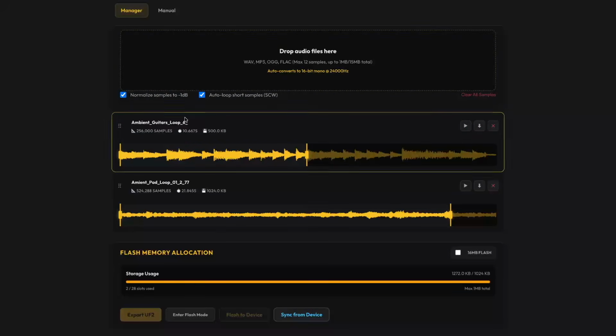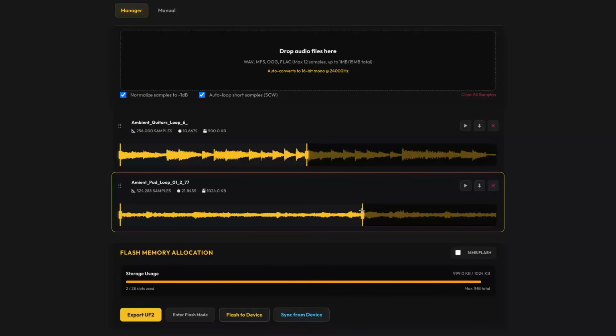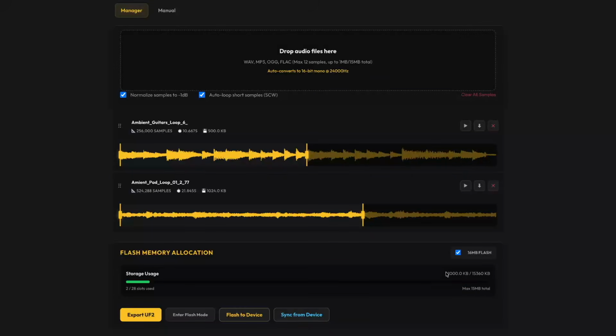There's a normalize samples and auto loop option. So if you've got very quiet samples, you can normalize them. And it also allows you to automatically loop single cycle waveforms, like when they are very short. And down here you can see, oh, actually we're out of storage. Let's maybe shorten this one a bit. And you can see how much storage you've got left in your card. If you have a 16 megabyte card, there's plenty of storage on there.